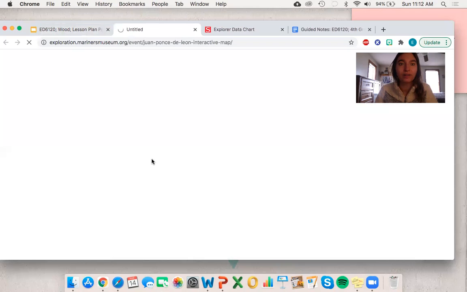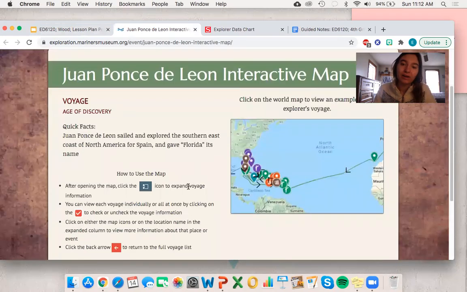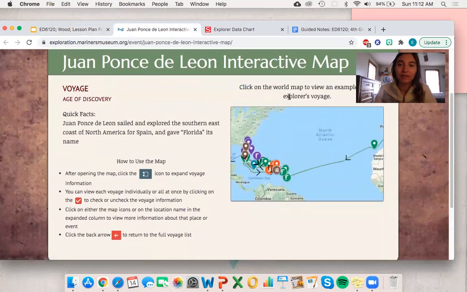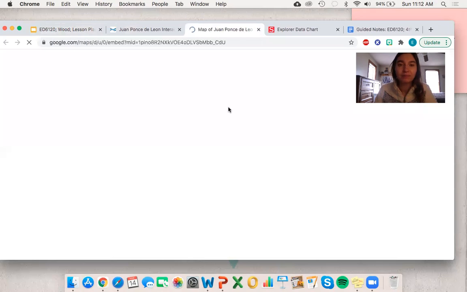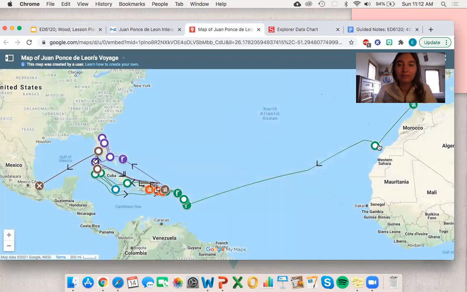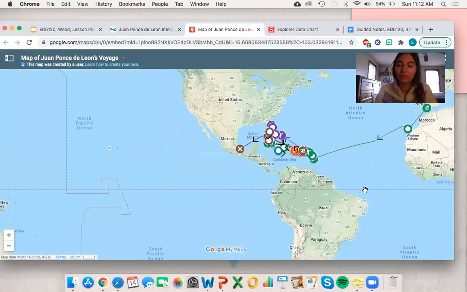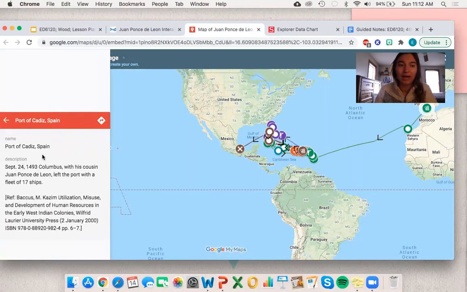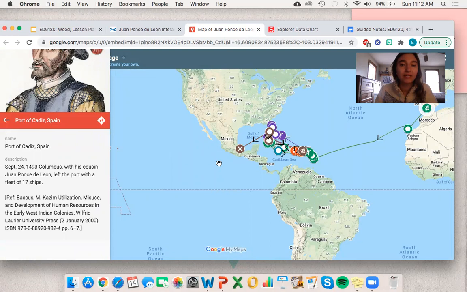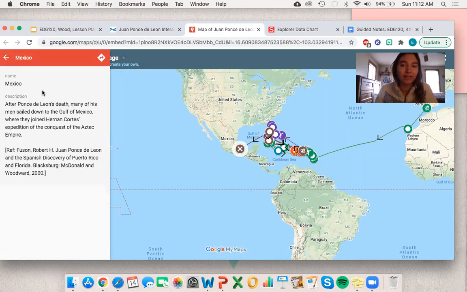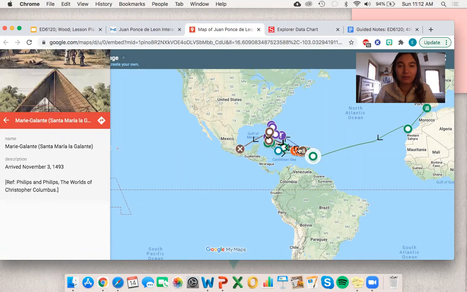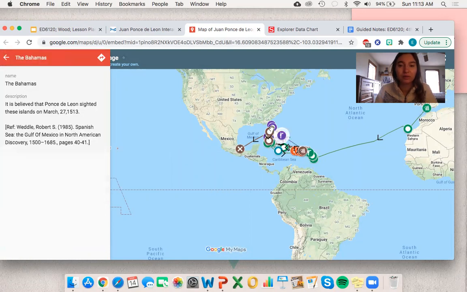Then we'll go over this interactive map, which has all of Ponce de Leon's conquests. So if you click here, it brings you to the map, and you can show students his voyage. So, for example, he left from over here, and each one has something that we can read, and this is where he landed, but it also has every stop where he stopped in between, and some of them have little stories that go along.